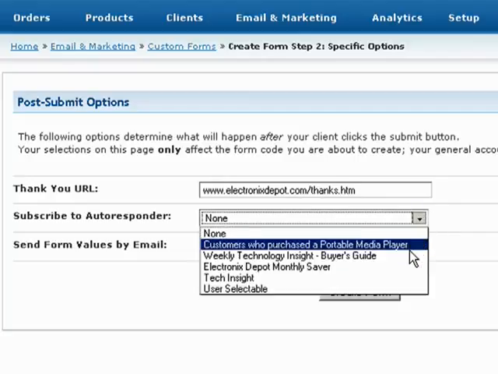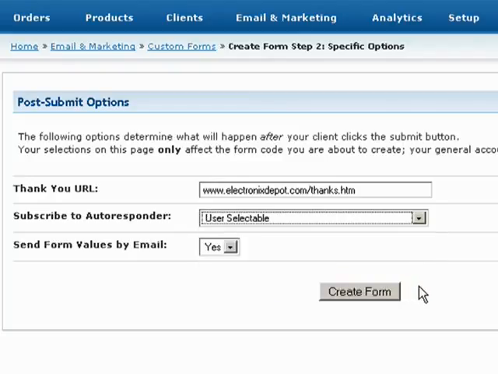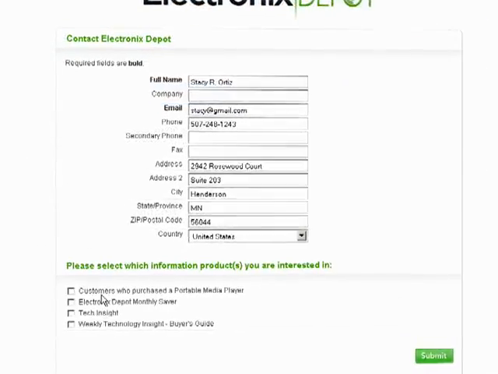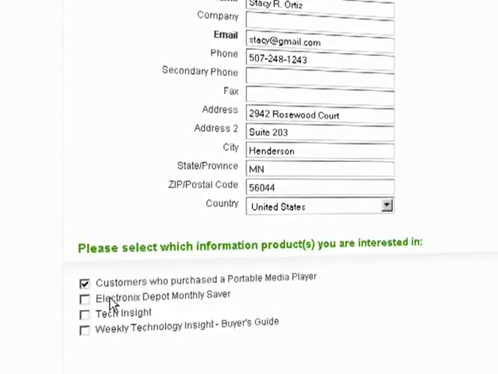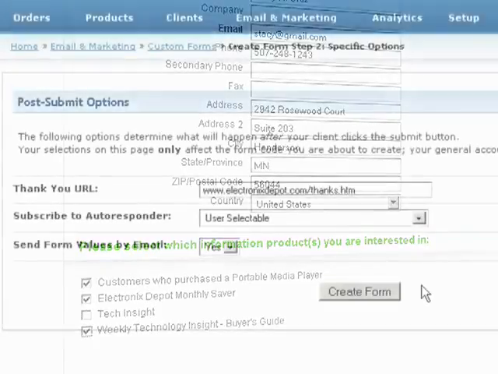Below that, you can select an autoresponder or newsletter list to subscribe your prospect to. If you choose User Selectable, your prospect will be able to pick and choose from a list of all your active autoresponders. Keep in mind, you can manually remove autoresponders from your custom form afterwards.